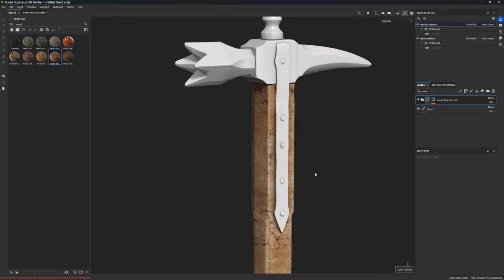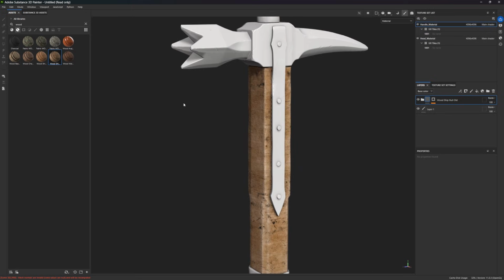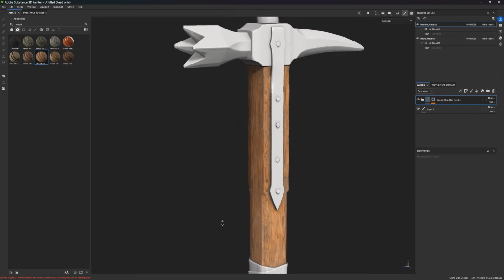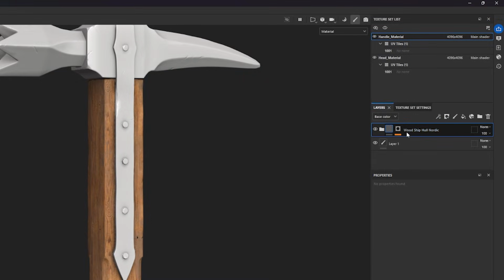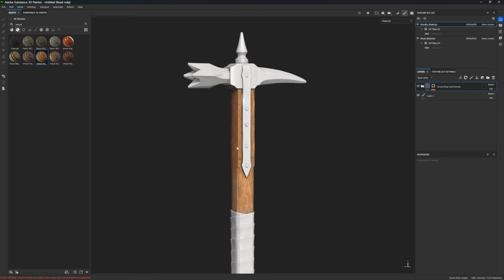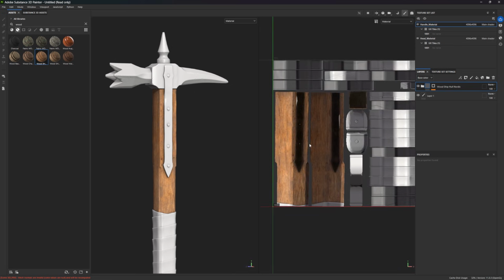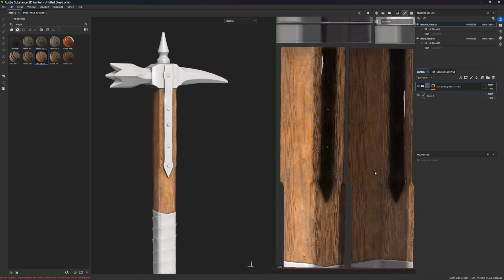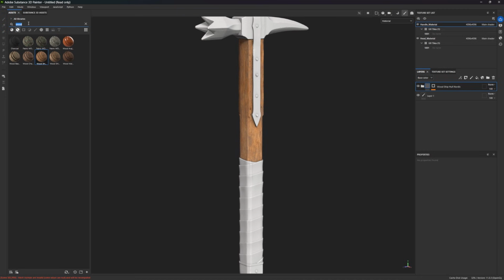Now, if you don't like that wood, I kind of don't like that wood, just press undo and try out a different one. This one actually looks pretty cool. Notice over here on the right, it created a new layer. Oh, and another thing to take note of is you can view the texture in flat 2D UV space as well. Okay, let's find a nice leather for the handle.